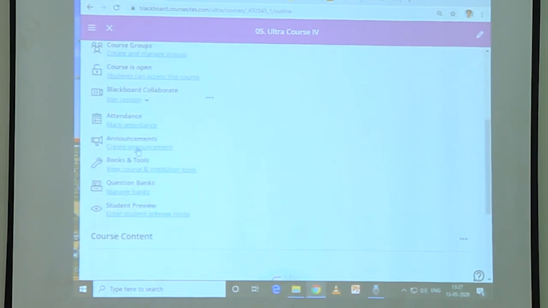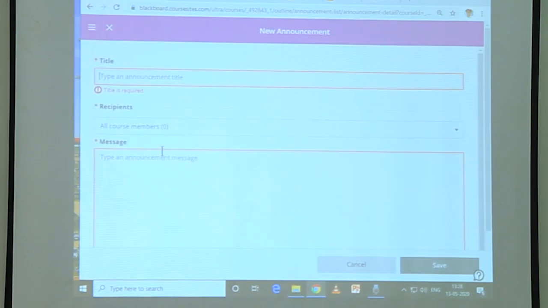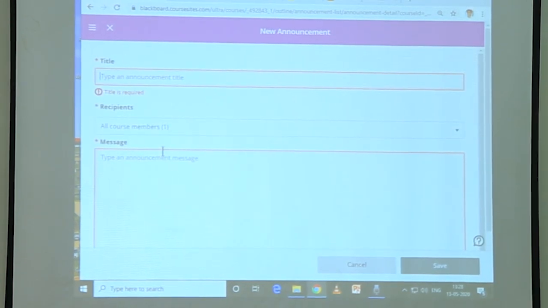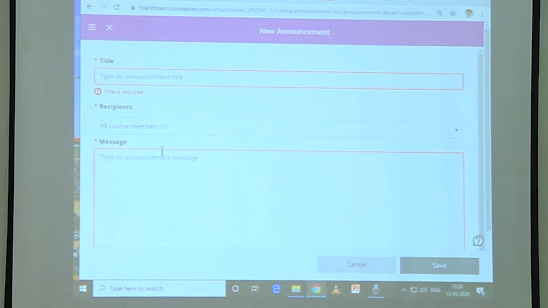And there are options for announcements. Whenever we create an announcement, it will come as a pop-up. Whenever the student logs into the Blackboard account, the pop-up will come directly, saying your assignment is on this day, the due date is there. All those things can be created as an announcement.